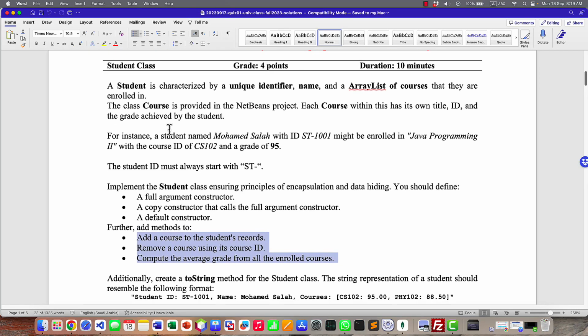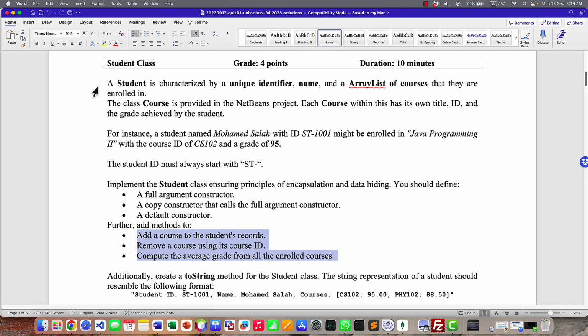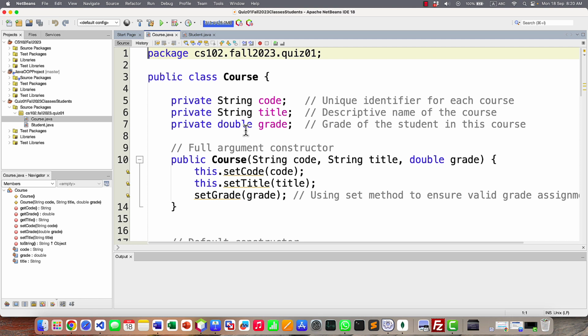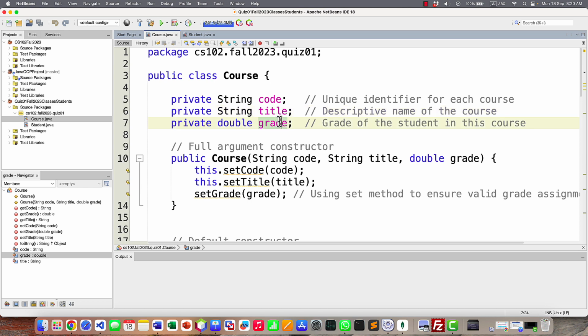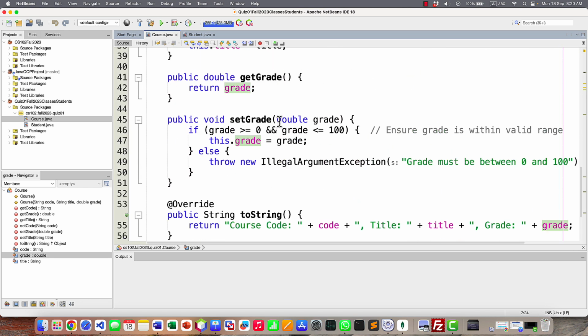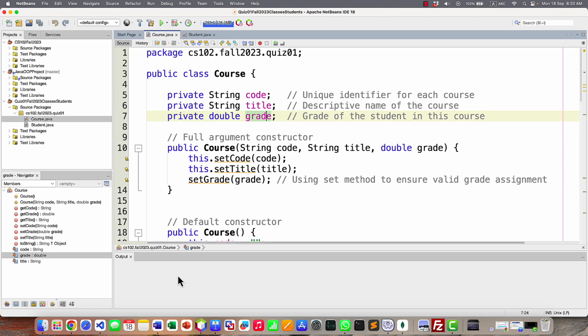Okay, so let's get started with the first question, which is a student class characterized by unique identifier, name, and array list of courses. We have already provided the course class, which is available here. The course class is very simple. A course is characterized by a code like CS102, a title like Java Programming 2, and a grade. This is the grade that the student will get, and set methods, and the toString method.